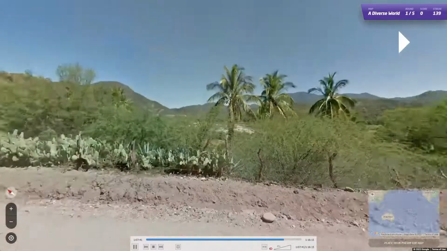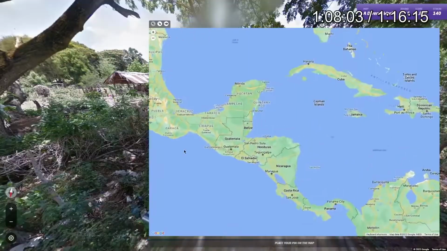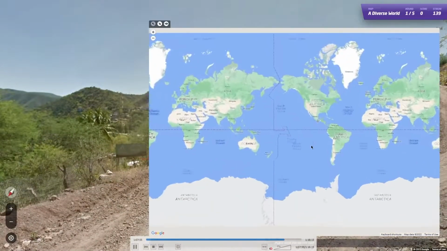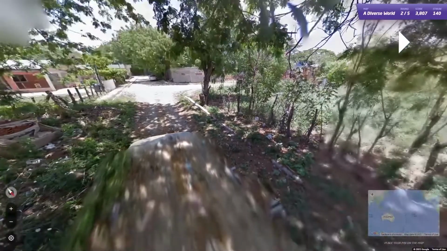Right here, you have these cacti. You see that a lot in Mexico as well. Compared to Brazil, you don't get it as much. So yeah, that helped me narrow it down to just being Mexico instead of Brazil. This one should be the Dominican Republic.